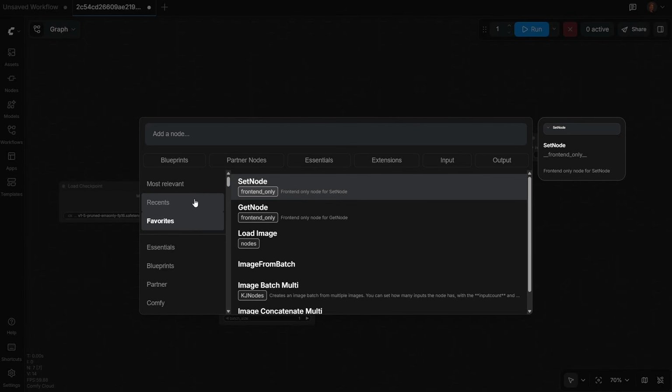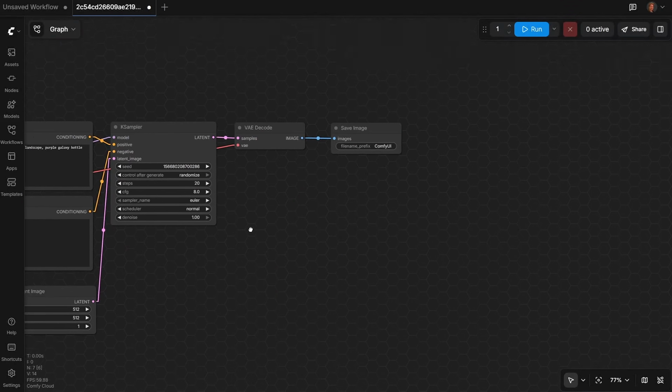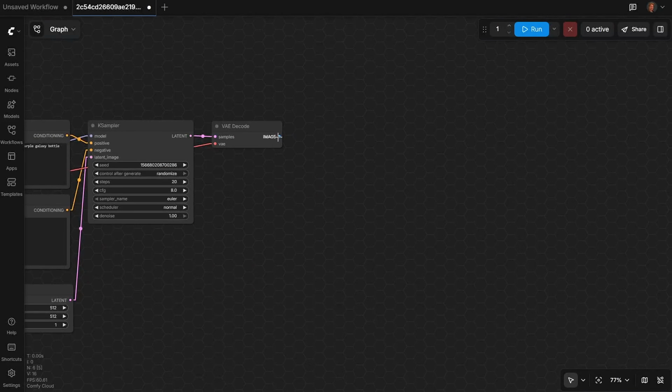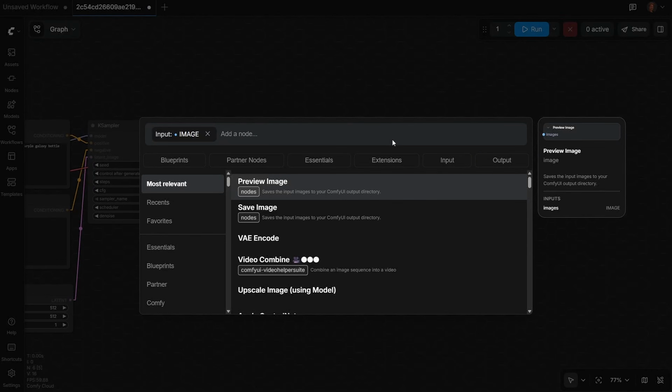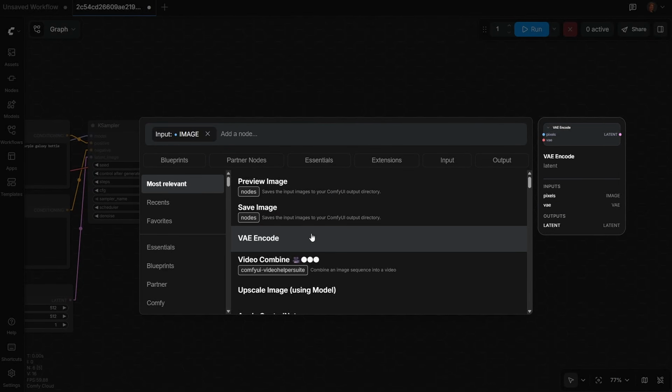So now that we're in the search bar, let's talk a little bit more about it. One of the things that's really cool is the first one that you're going to see here is most relevant. And what does that mean? Well, if we delete this save image node and we drag it out, it automatically opens up the search box. And you're going to see here that it knows that you're looking for an image node. So right at the gate, it gives you the things you most likely will want to insert into your graph. So this is preview image, save image, VAE decode. It gives you all of the options. So it's an assist. It helps you understand what's compatible, what should I do in the next step, et cetera.